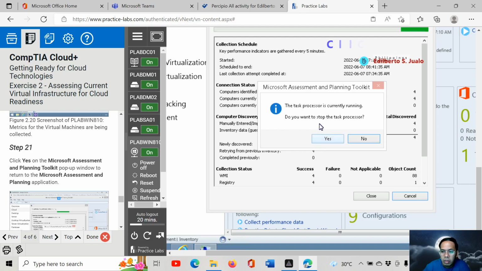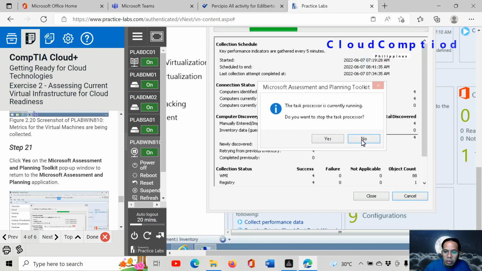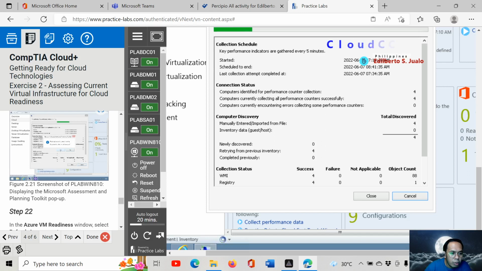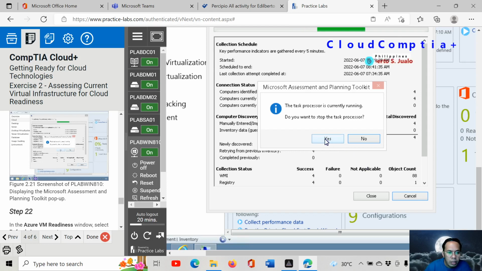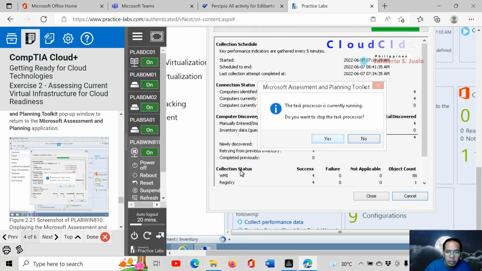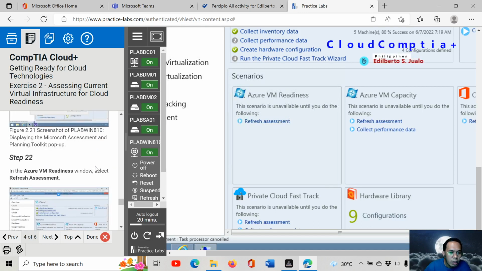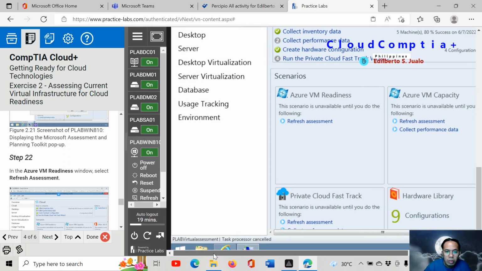Ay hindi pala. Paano ba? Ayun. Click yes. Microsoft Planning pop-up window. Yun ang Microsoft Planning application. Okay. Lalabas talaga pala siya. Ayun. So, tama lang. Cancel. And then, click yes. Sabi dito. Yes. Ayan. Tapos, in Azure VM Readiness window, select Refresh Assessment. Basta yun.